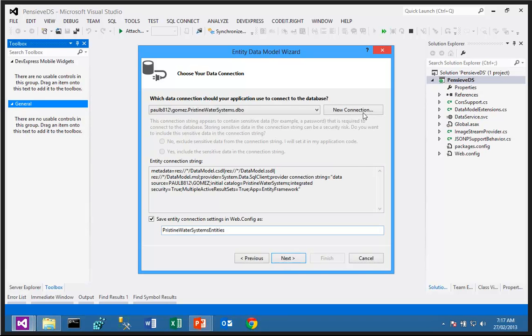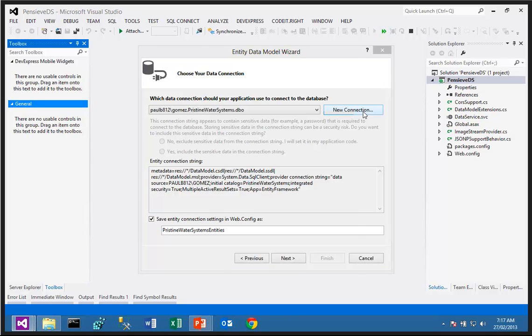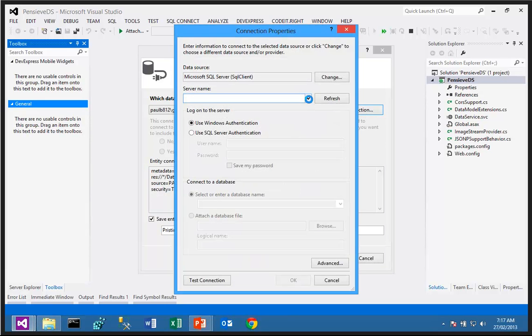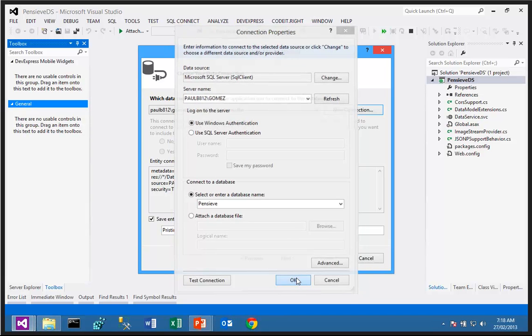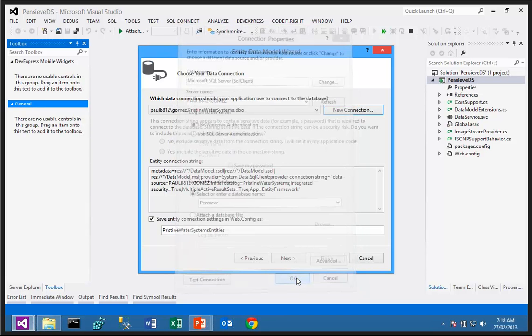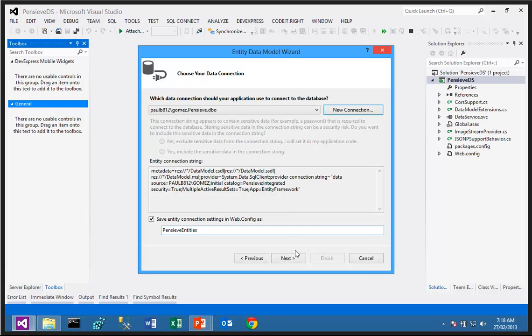I'm going to create a new connection and select one of my local running SQL instances. Next, I'm going to select the database. So Pensive has already been created. It contains just that one table. Move on to the next option. Creates the connection strings. I'm leaving everything as standard there, and hit Next.